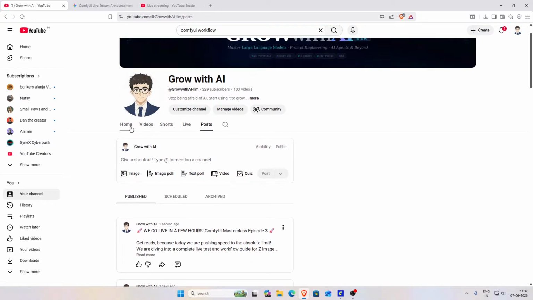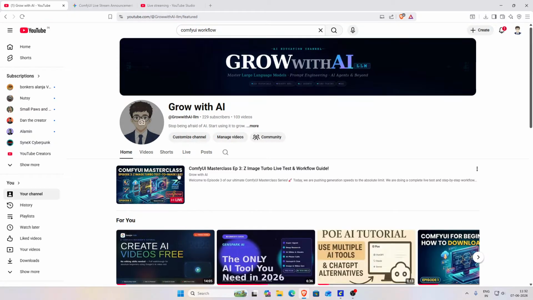So in today's live session I'll show you how you can use ComfyUI for image generation using an image model, which is a really amazing image model called Z Image Turbo.